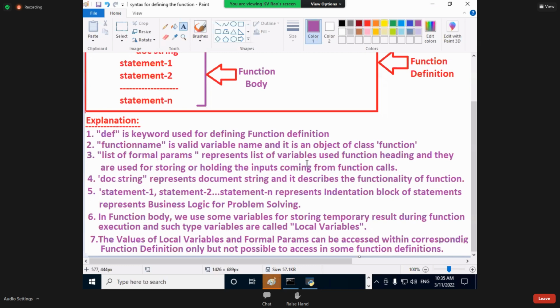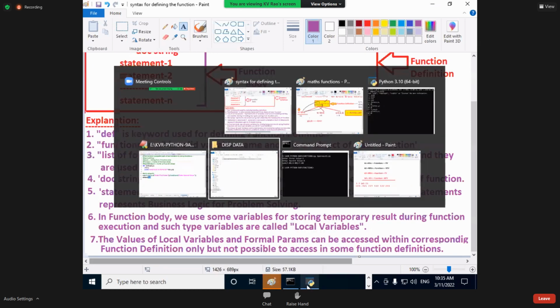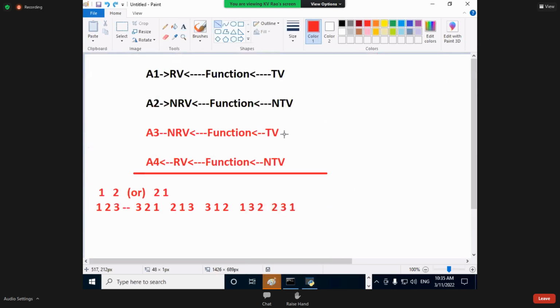Can I? Approach number 3. These doubts are already covered or not? Yes. Shall we move forward? Yes. What is the approach number 4? Approach number 3 over.